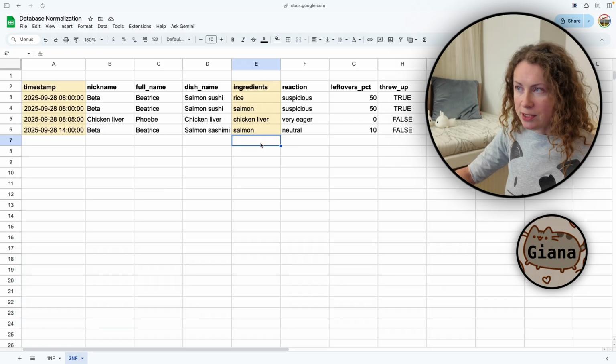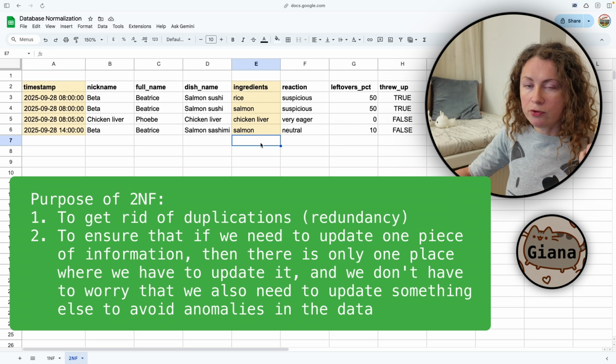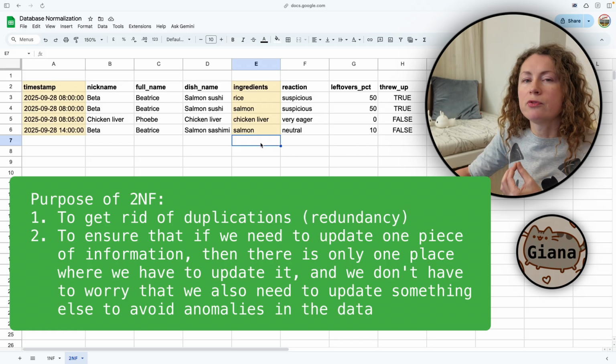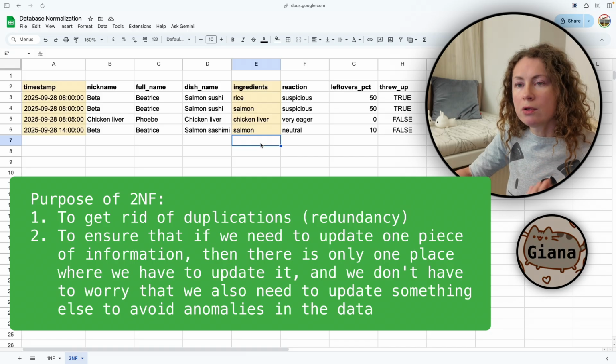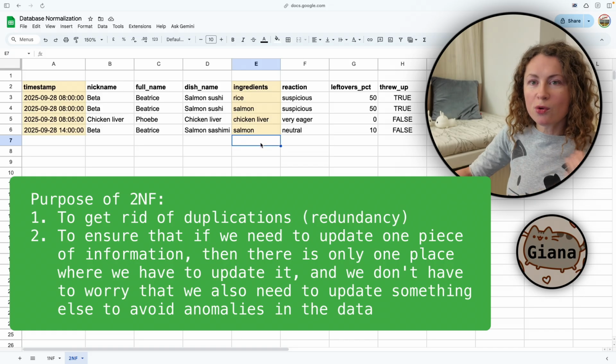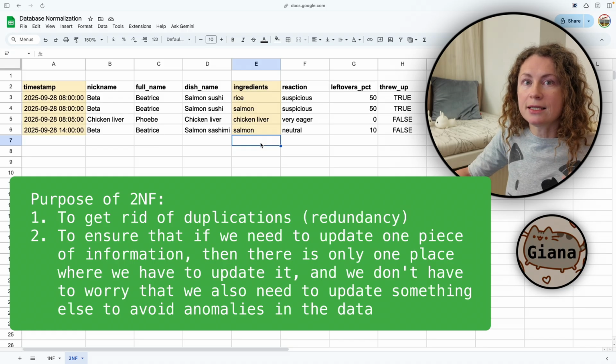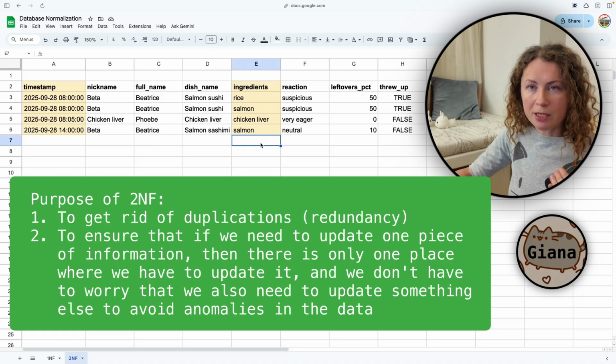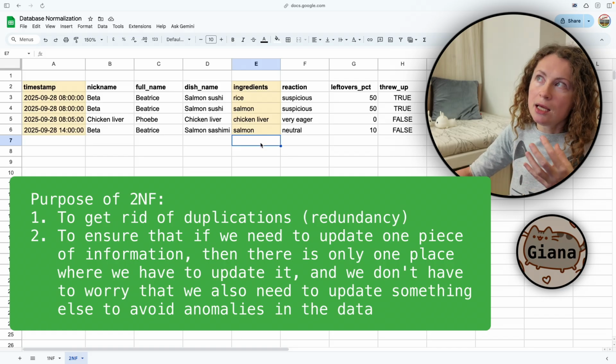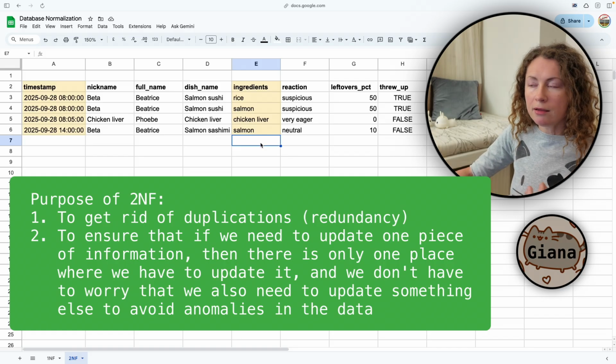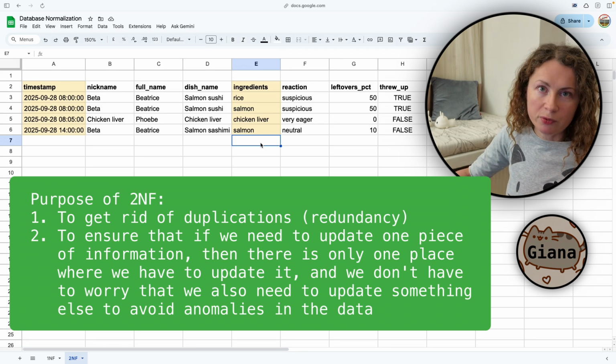So the purpose of the second normal form is to get rid of data duplications or redundancy and to ensure that if we need to update one piece of information, then there is only one place where we have to update it, and we don't need to worry that we also need to update something else somewhere else in order to avoid anomalies in the data. These two are basically the same thing. The redundancy is a simple way to see the problem, and the why behind why we do it is so we don't cause anomalies when we update data.